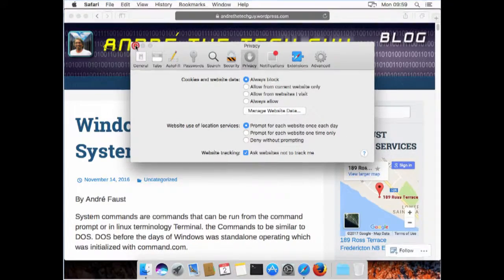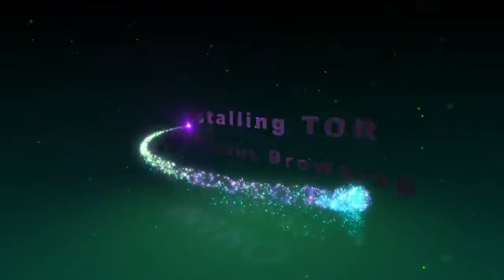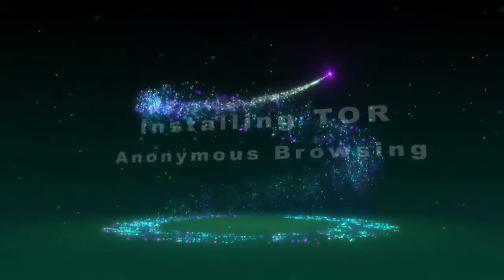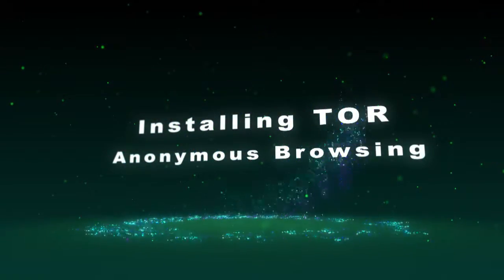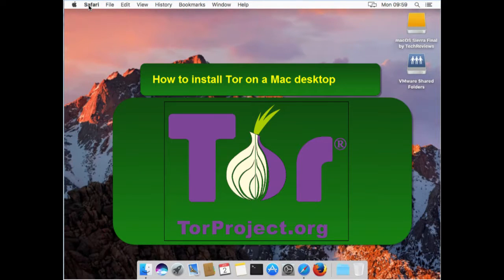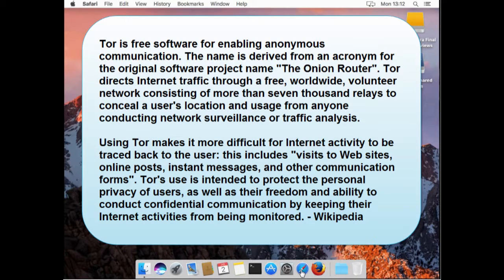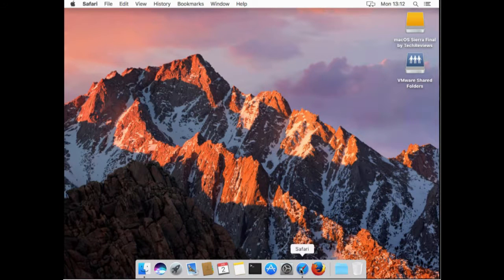Now we are going to look at getting the Tor browser and installing it on a Mac machine. If your online activity needs more privacy or anonymity, the Tor browser is the solution. Tor prevents others from monitoring your online activities. Traffic analysis cannot be performed on you while you are using the Tor browser. Essentially, you are invisible while you are online.